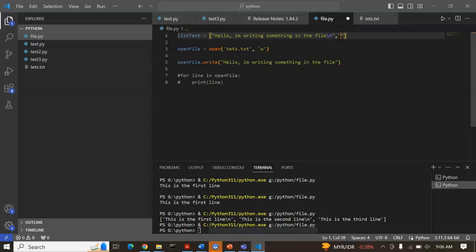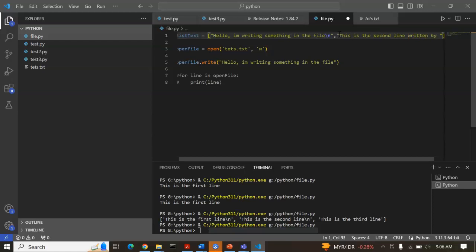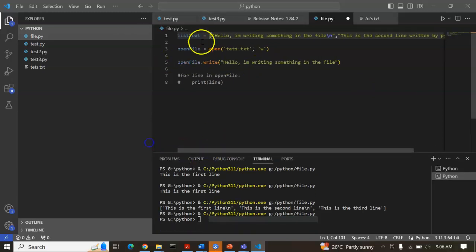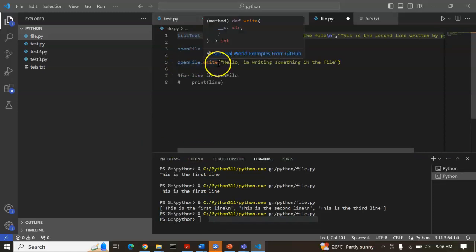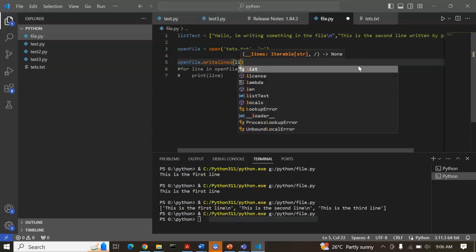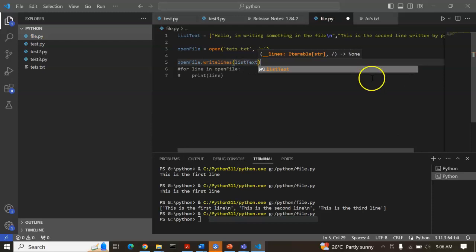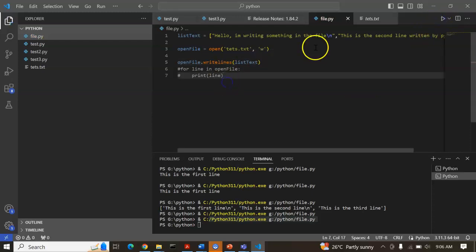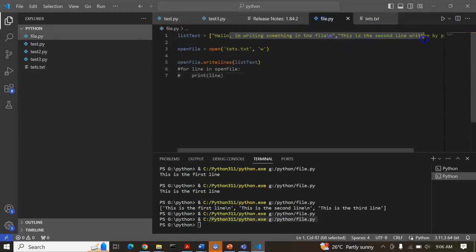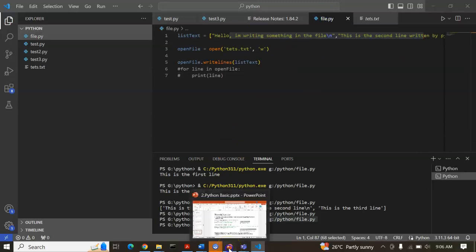Okay, this is the second line written by Python, backslash n. So if I want to put the lines inside the file, I just write lines, and then I put the name of the list, text. If I run this code, you will see here I already changed to the list of text here. I think it's an easy and interesting topic.